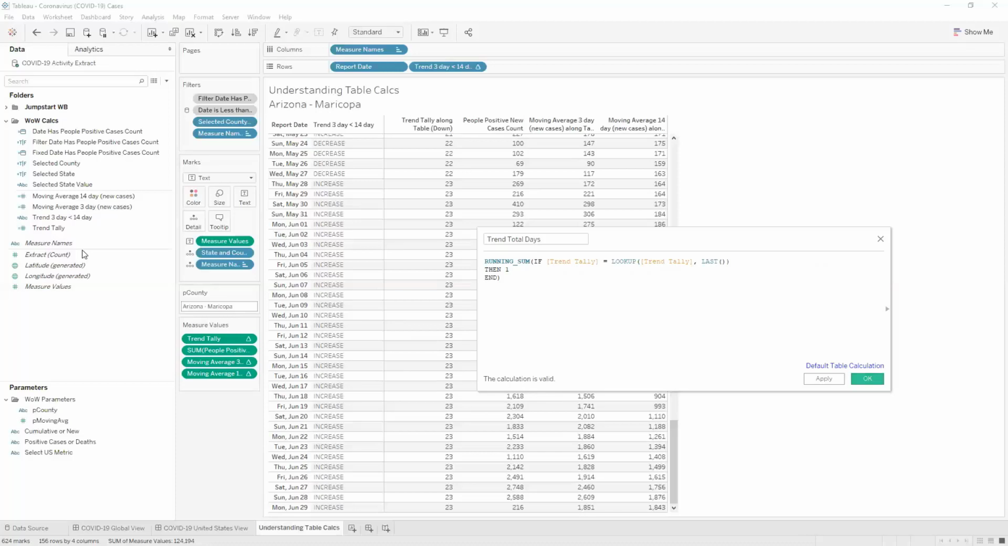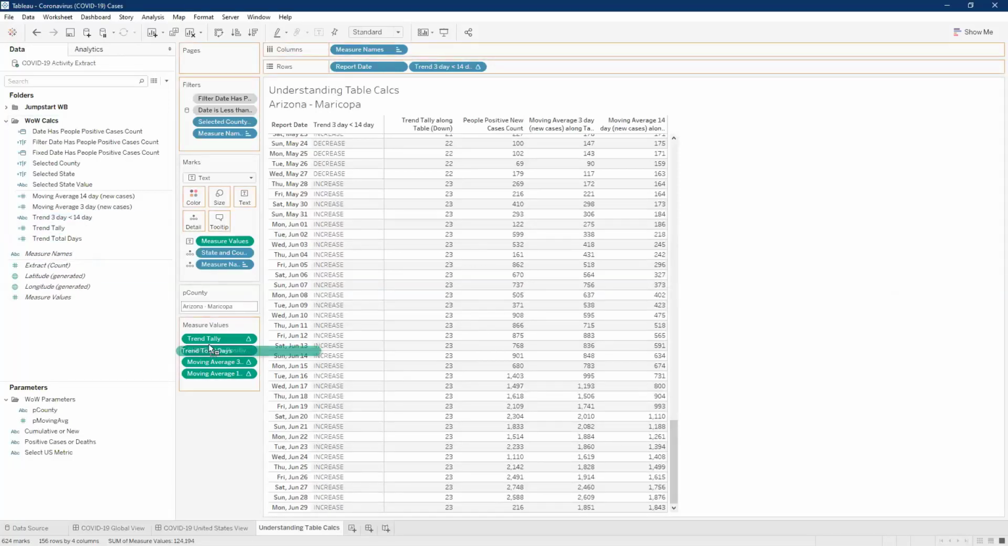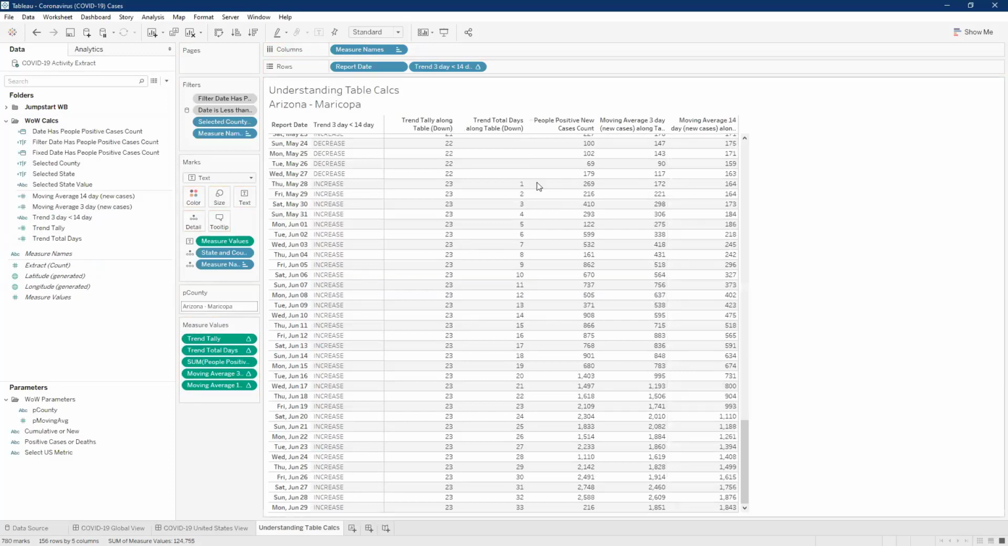I'm confident that it works under the appropriate conditions. And there it is. What's really nice about this calculation is that it's counting the most recent trend. So it's starting and then counting the total number of days it's been in the most recent trend. 33 days. Okay. Not doing good, Arizona. Could be doing better, not doing great. Is it the worst county in the United States? That's another visualization.